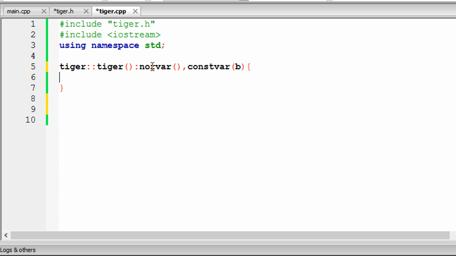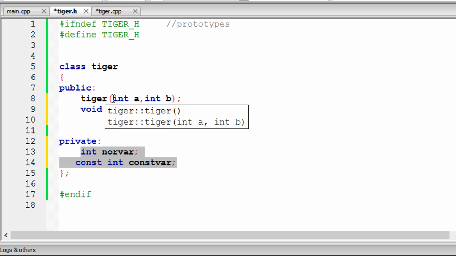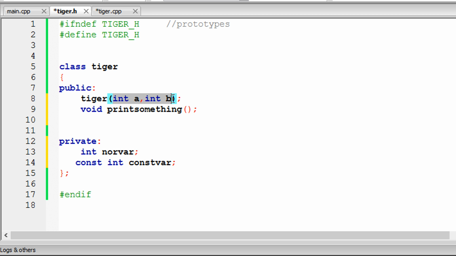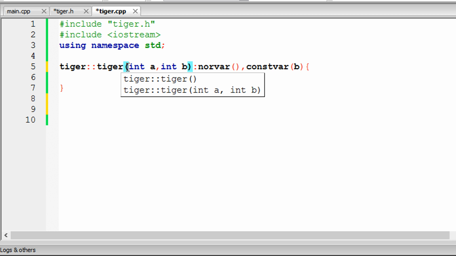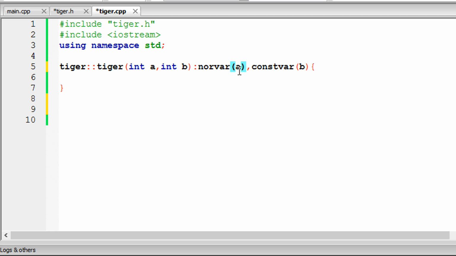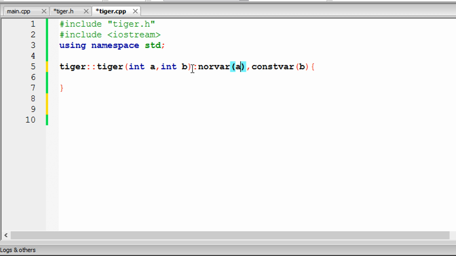So now that we have these variables, we forgot this thing. We need to pass these parameters in our tiger constructor here as well, because int a is going to be for the normal variable and b is going to be for the const variable. Okay, so now all the things are perfect and fine. We have our constructor built, we have our function prototyped, and we initialized these variables in our tiger.cpp file.